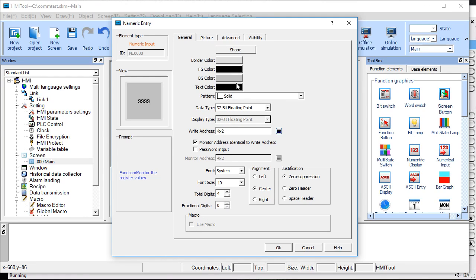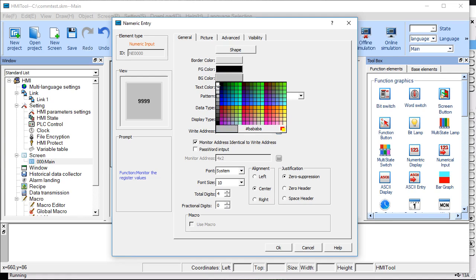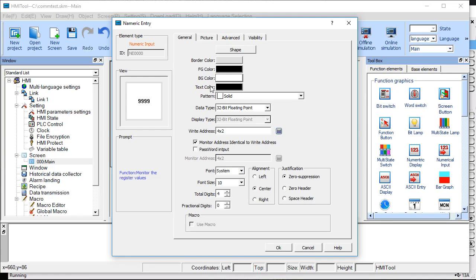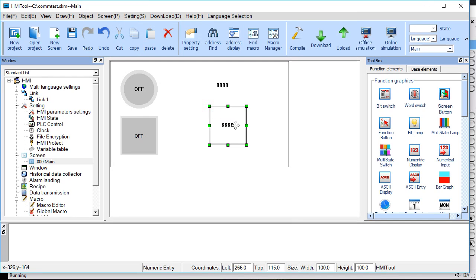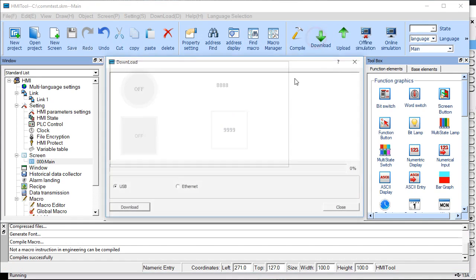Just style-wise, I prefer to make those white on the center. And that's fine. Okay, so we've got that. We've got all 4 pieces of data. So let's save it, download it.